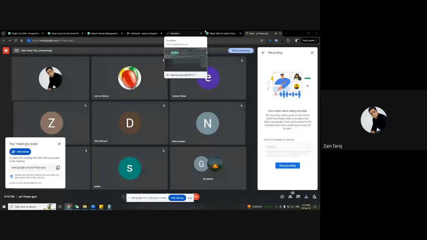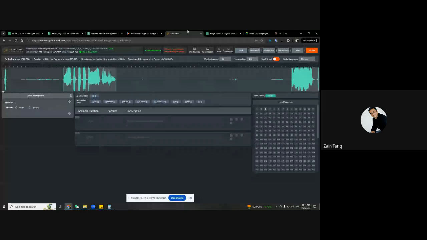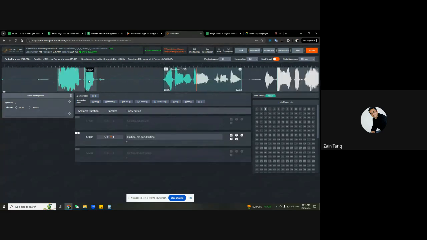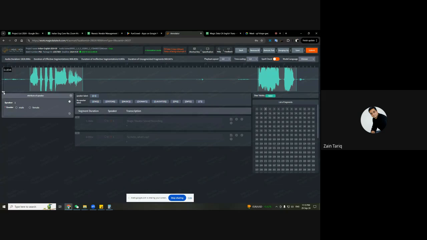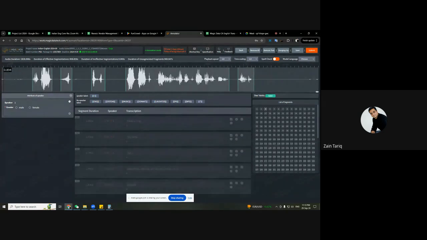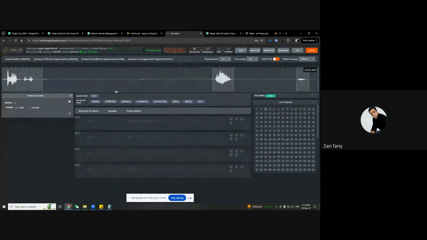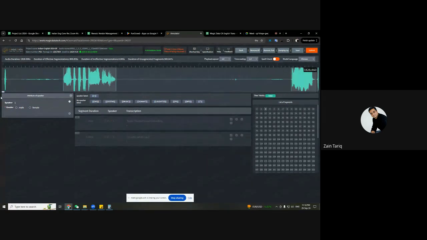Okay, so this is basically our platform. I'm going to give you a quick overview of what the platform is and what different options mean. We'll start with the sound wave here. This is the sound wave of the whole recording. If you scroll it until the end, you can see it's a 30-minute clip, which you have to finish once you take this task.